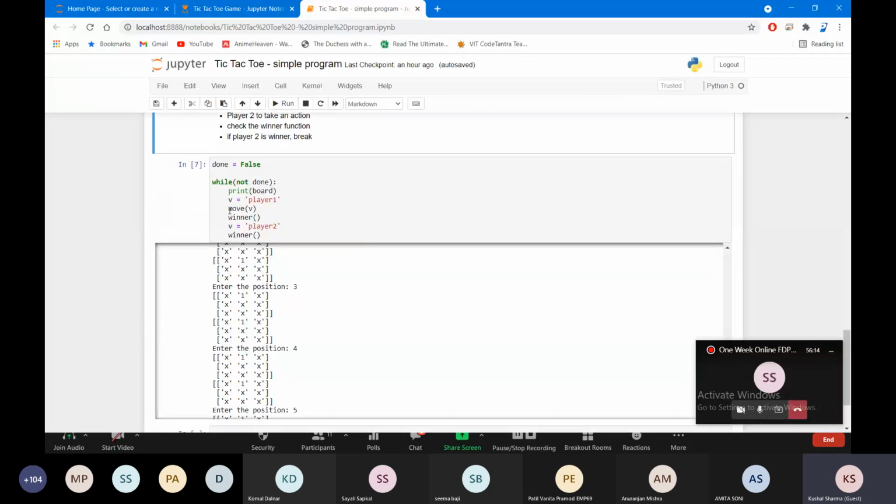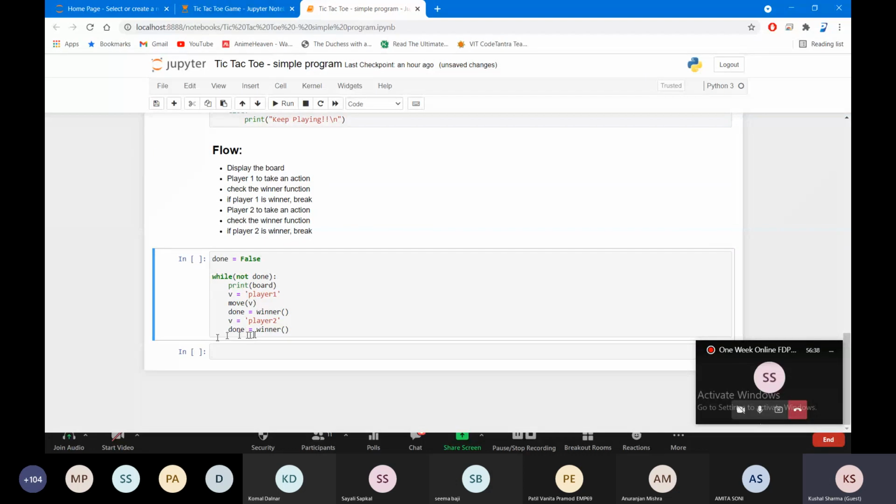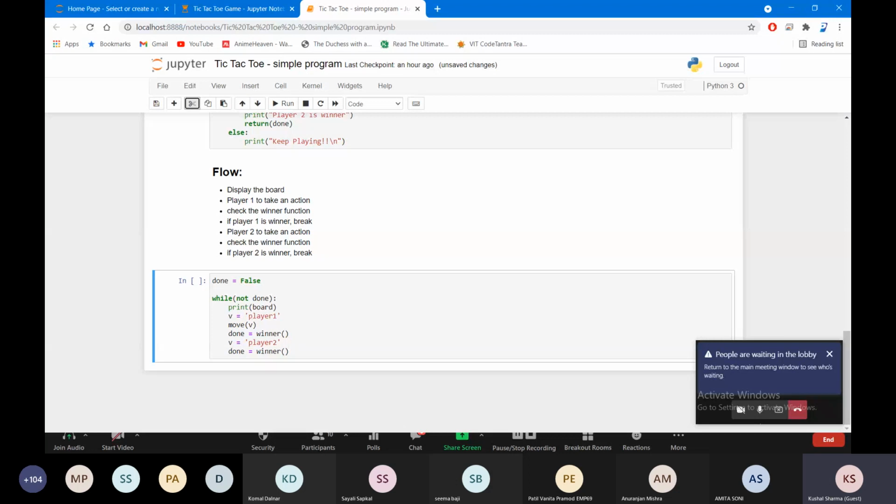So while, so here done is equal to move. No, wrong. Winner is equal to, okay, so done is equal to winner, and again done is equal to winner. Okay, so once again clear output. So what I'm doing, I'm just updating the value of done here, so whether done will be true or false.